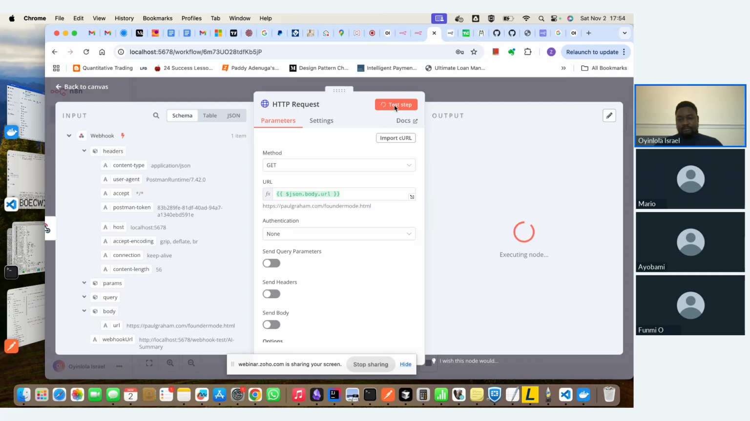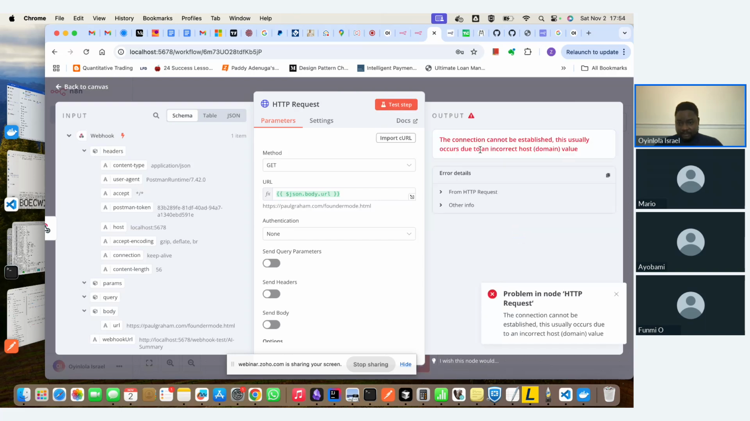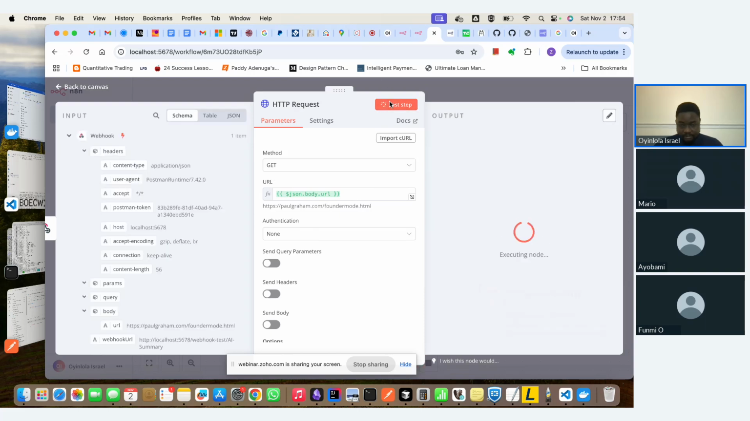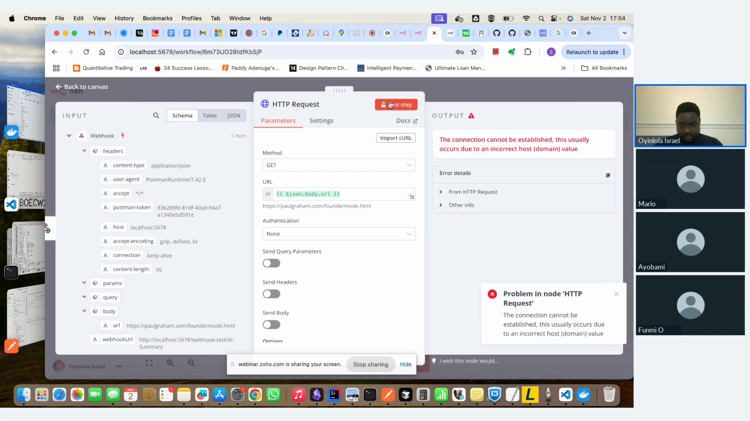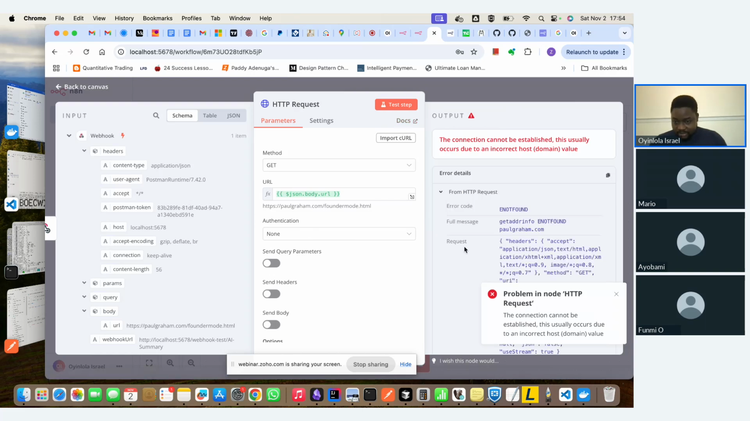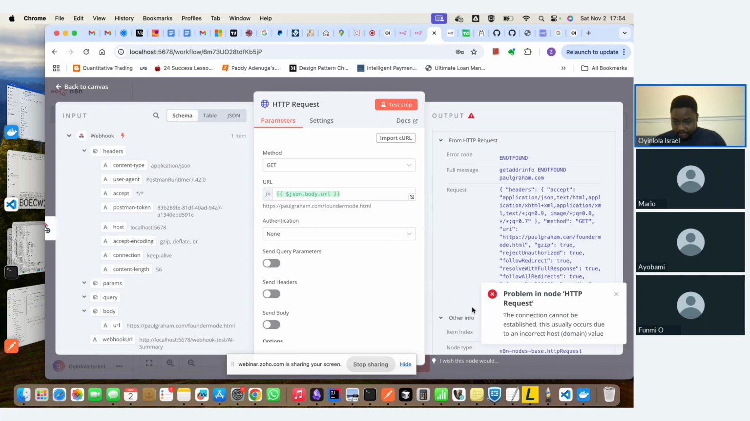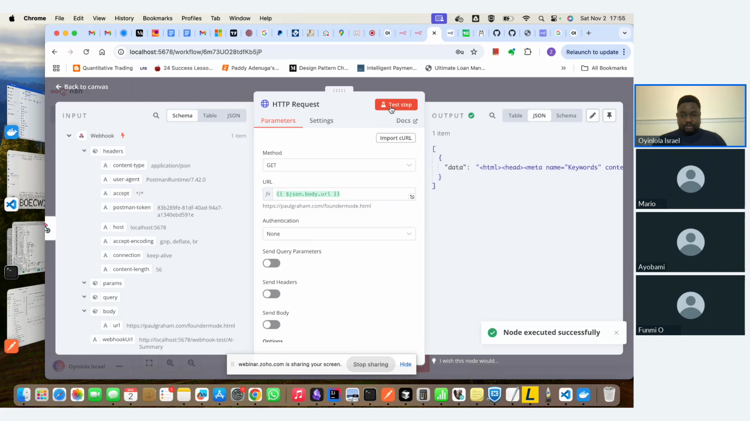It's taking time. Test step. Connection cannot be established. This should occur due to an incorrect host or domain value. Paul Graham founder mode HTML. It's correct now. Oh. Is it like Paul is not letting us scrape his website? Not found. HTTP request. The connection cannot be established. This usually occurs due to incorrect host or domain value. Hold on. So what happened before? I guess, could it be my internet?